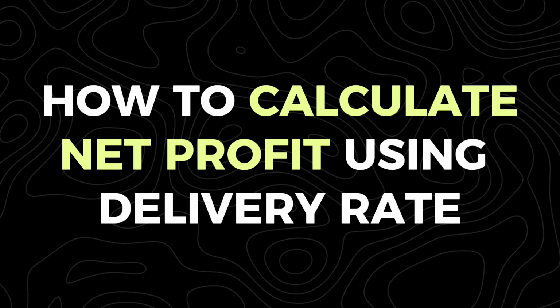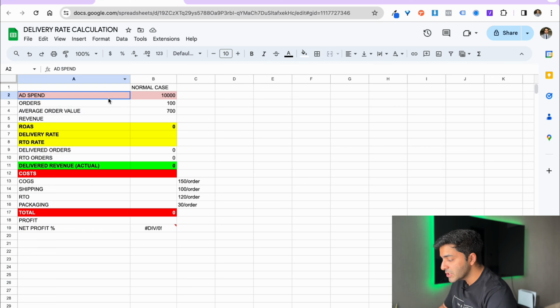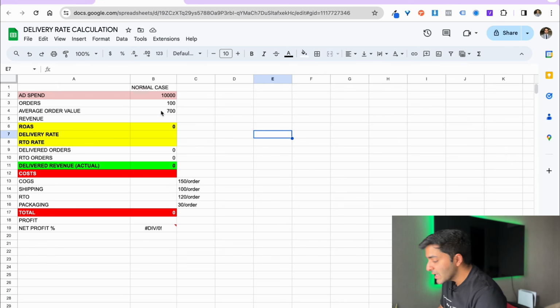Okay, now that you know how to calculate your delivery rate and your RTO percentage, you need to understand how to use them in your profit and loss sheet to forecast your net profit. So let's dive right into this Google Sheet. This is a profit calculation Google Sheet, which will also be linked in the description so you can easily use it. So let's take this example.